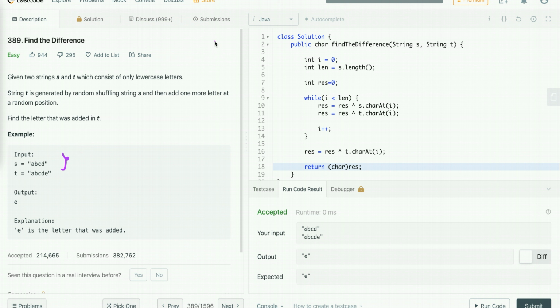So let's understand the property of XOR. Let's say we start with character a. The ASCII value of small character a is 97, and when we convert it into the binary representation, it will be represented in this form. And again in t also it is a. So again let's write them into their binary representation.